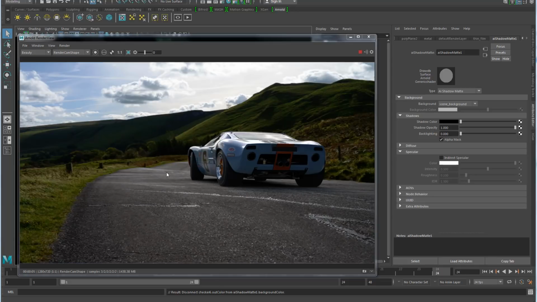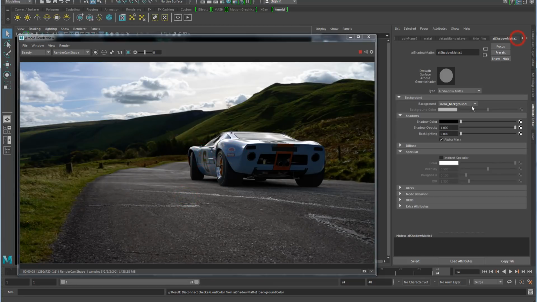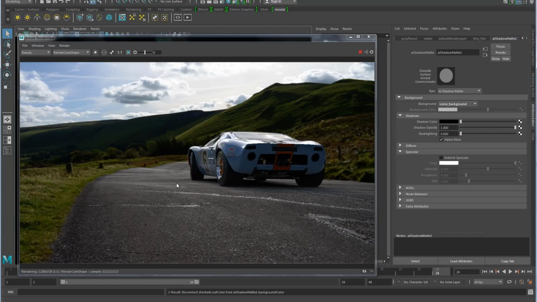So in this example scene I have this plate that I'm setting as an image background in my camera. I have the CG car. And to get the shadowing of the car onto the ground, we've modeled the ground and we use a shadow mat to get this shadowing.